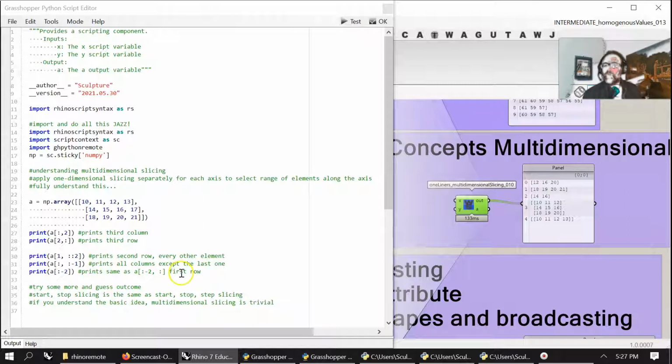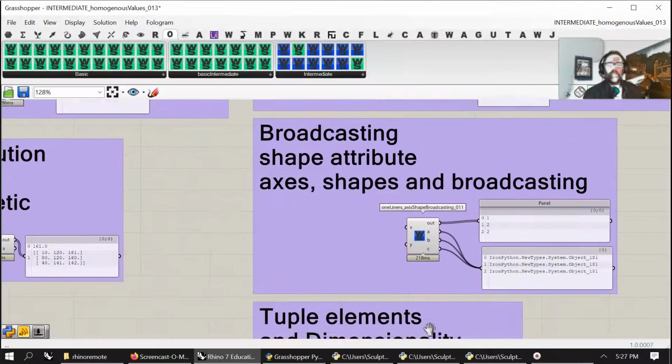So you can just go for the first row with this index going that way or that way. And I think, no, it's not reversed. It's in order. Try some more and guess the outcome. Start, stop slicing is the same as start, stop, step slicing. If you understand the basic idea, multidimensional slicing is trivial. Very nice stuff in here.